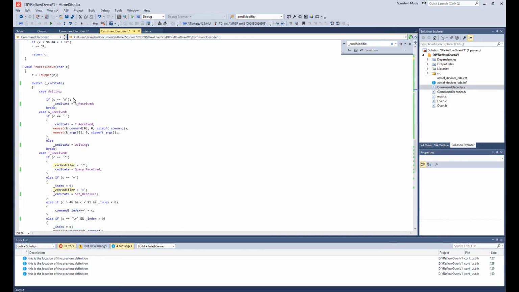Finally, I have the process input command. This is where all the magic actually happens. I convert the character into an uppercase character if it can be. That's the very first thing I do. Then we check the state.